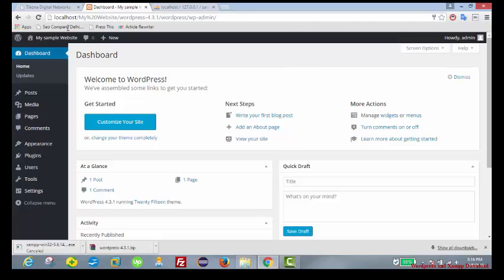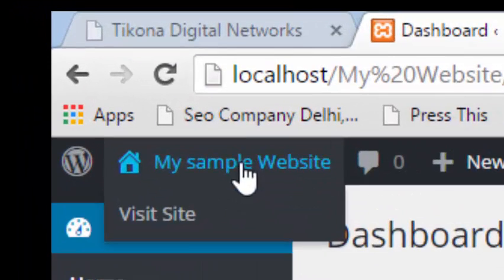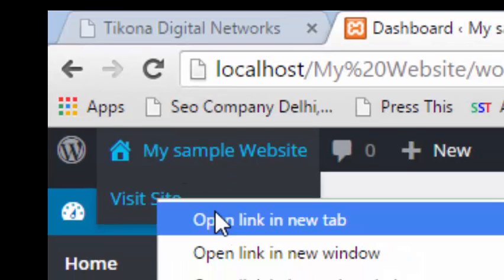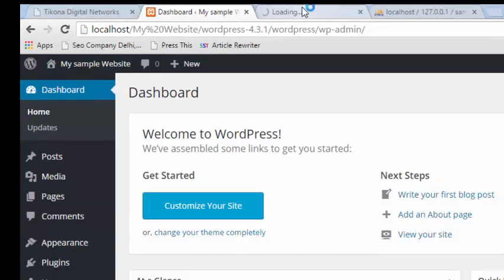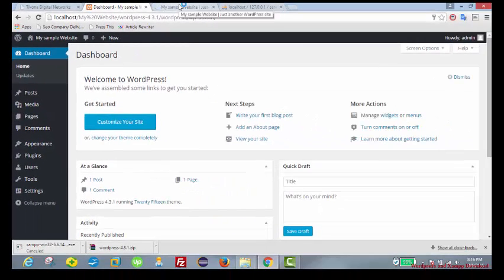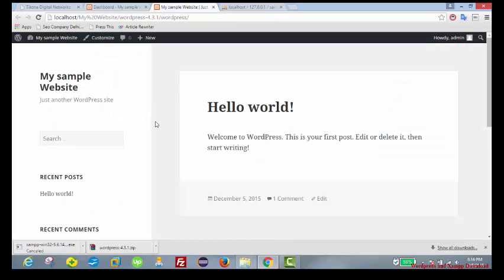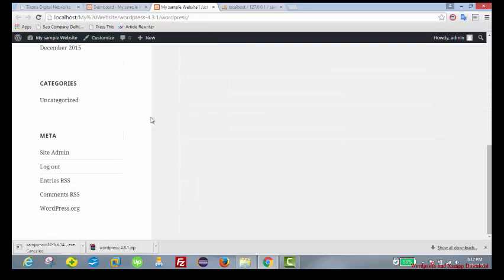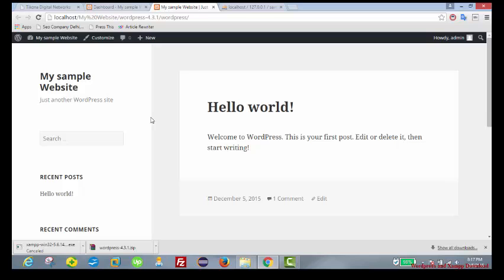I just want to get my web page now, I want to visit my website now. Just go here. You can see the home icon, my sample website. Just visit site. You can right click and open it in another tab. This is good practice to use tabs, instead of opening it in the same page. You can see my website has been created successfully. The WordPress has been installed successfully.